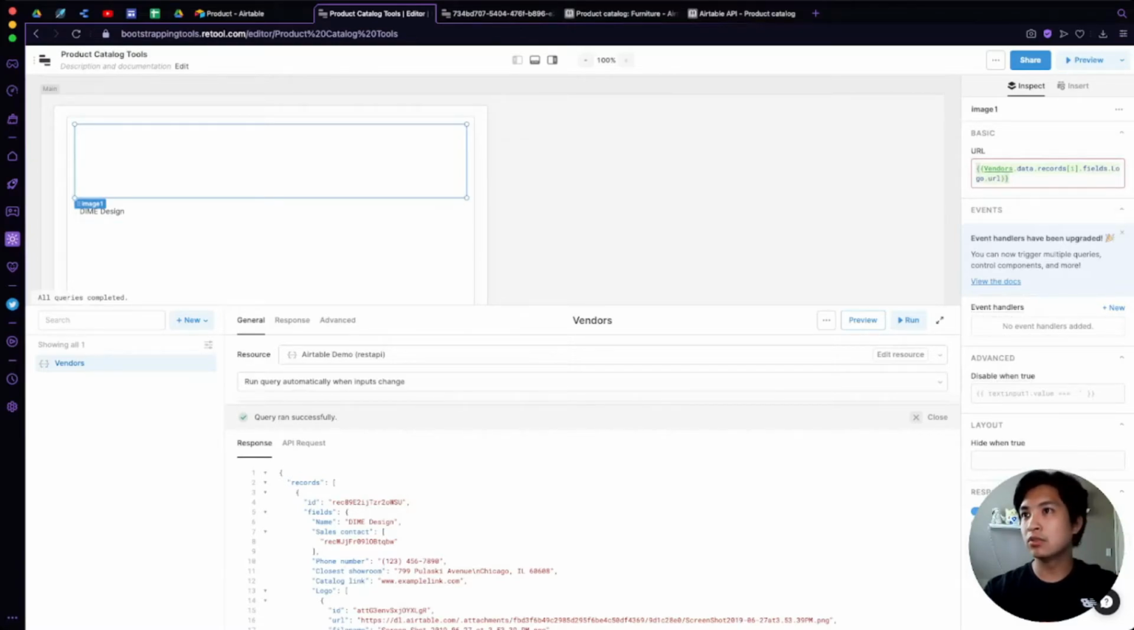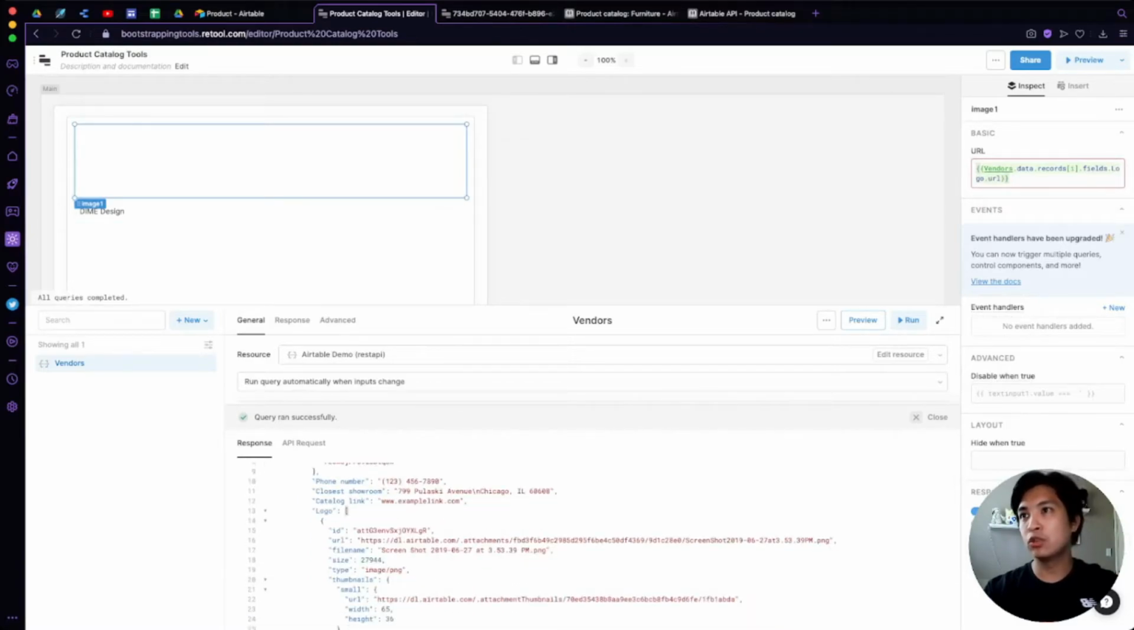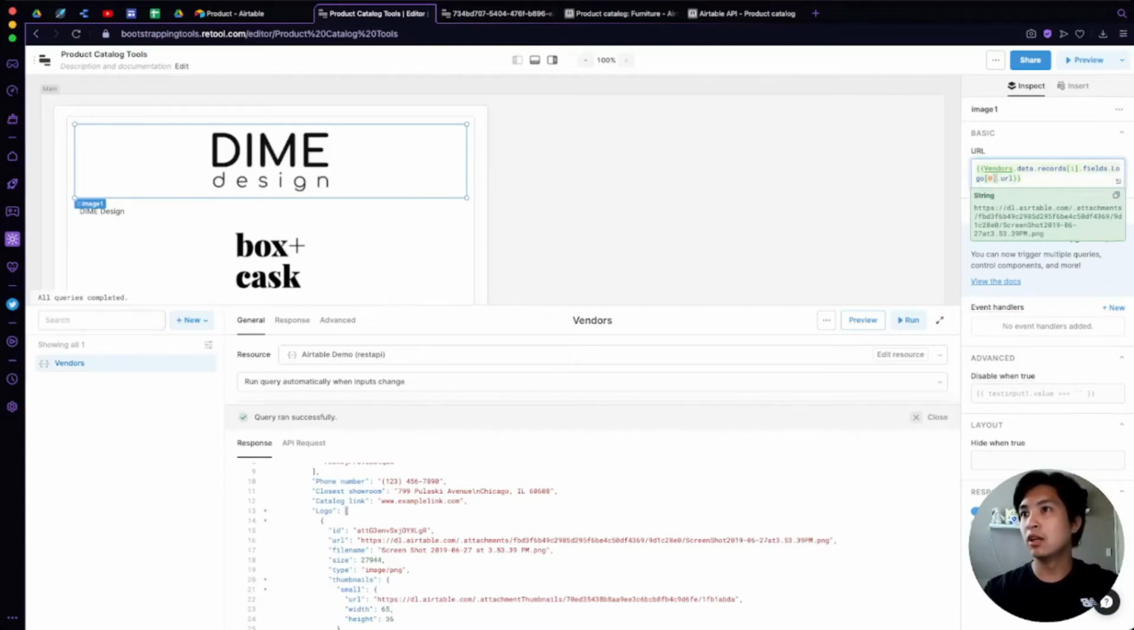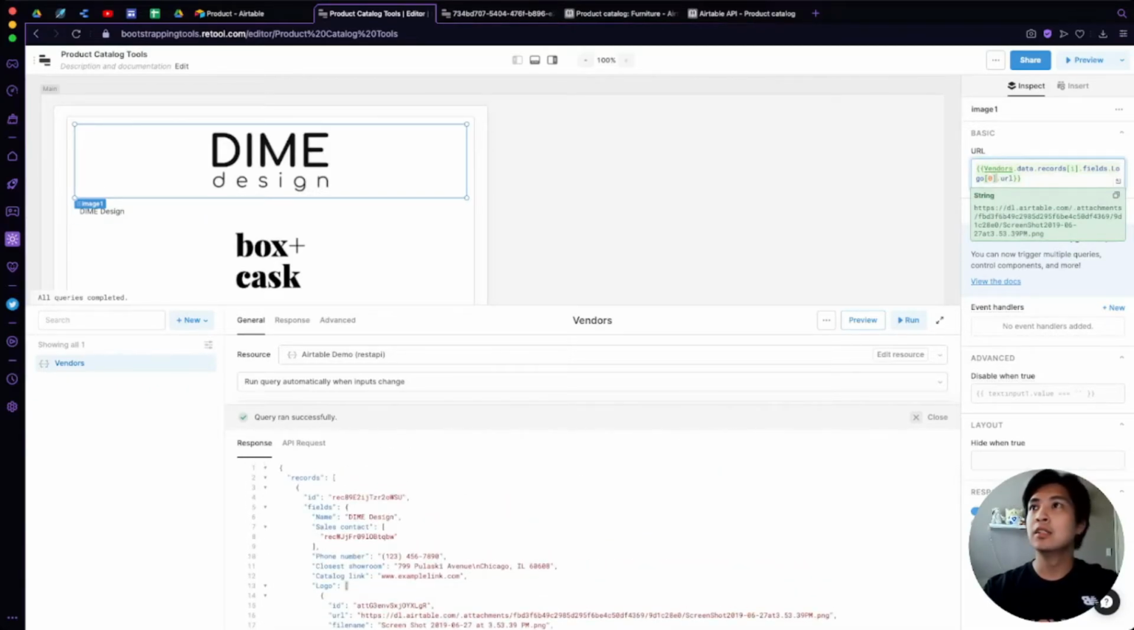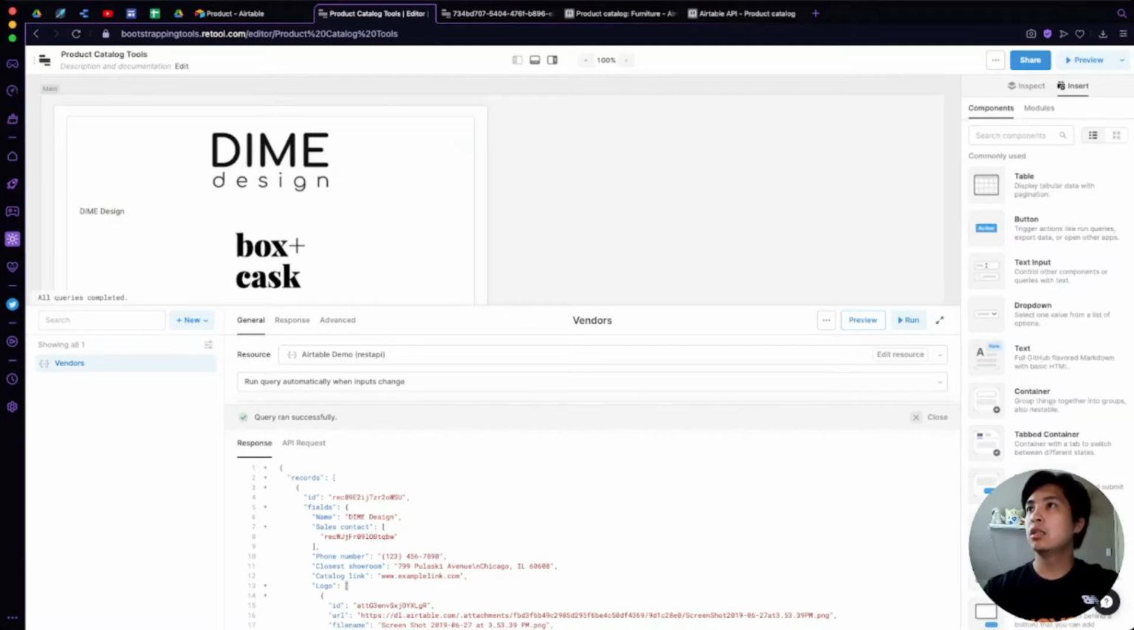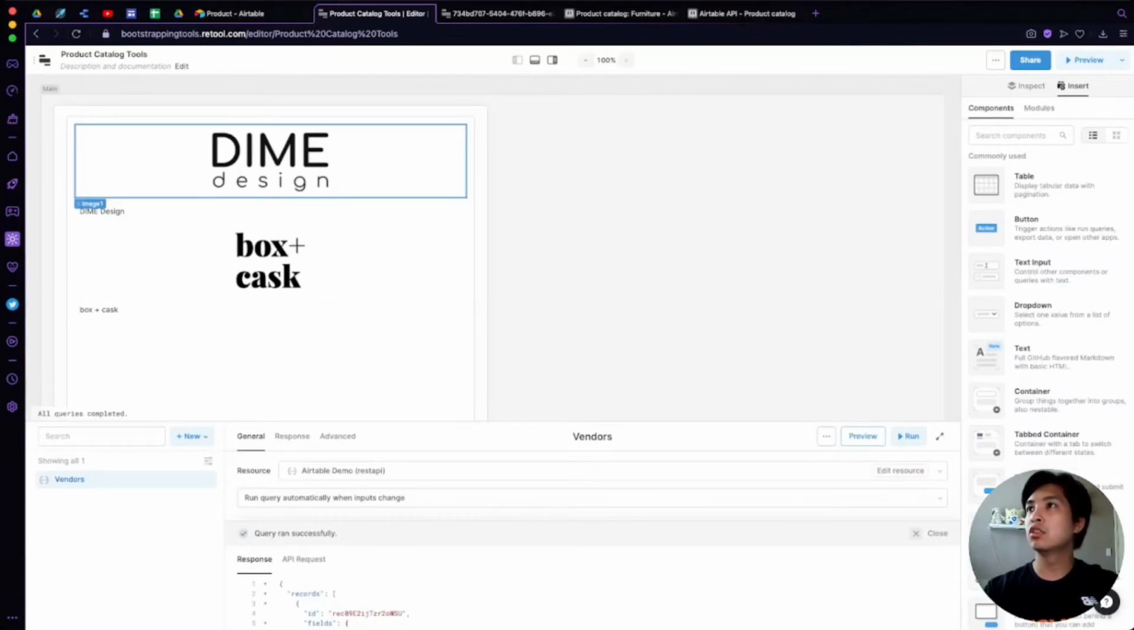Okay, so this is also important. There's a little square bracket here, which means that underneath the logo, there's an array. So we just want the first one because there's only one. We don't really care if there's multiple logos. So boom, look at that. Super quick. The logos are displaying now.